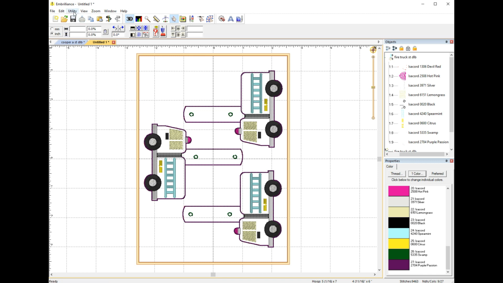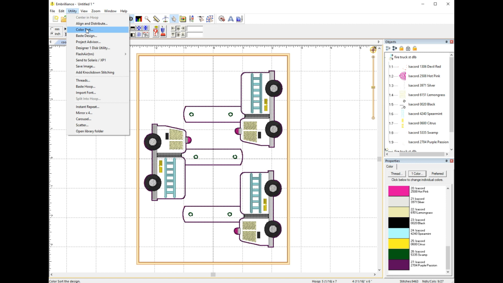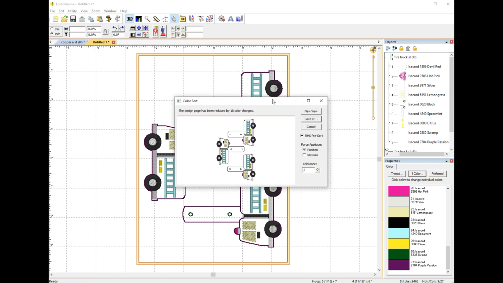Go up here to utility, color sort. It does its thing. It tells you it has been reduced by 18 color changes. That's a big deal. If you stitch a lot of key fobs, you know what a time saver this is. Go to new view.